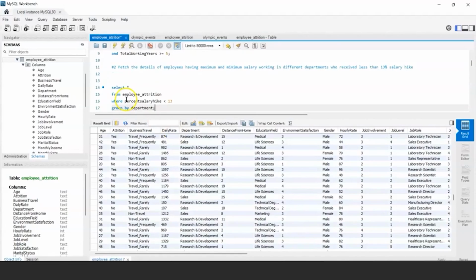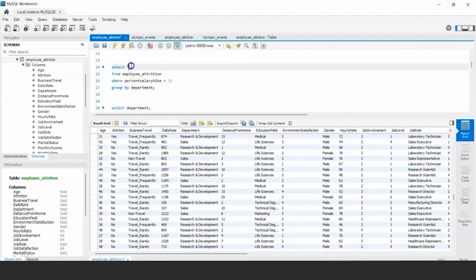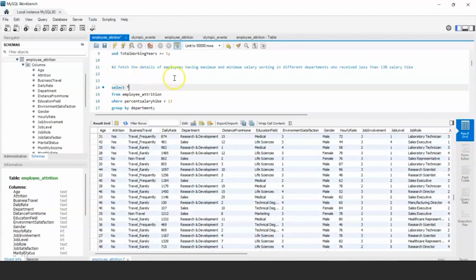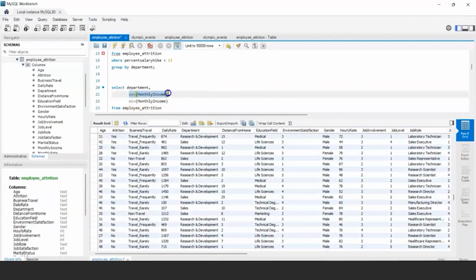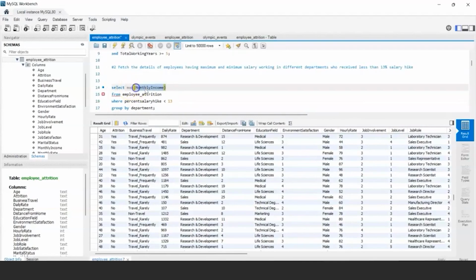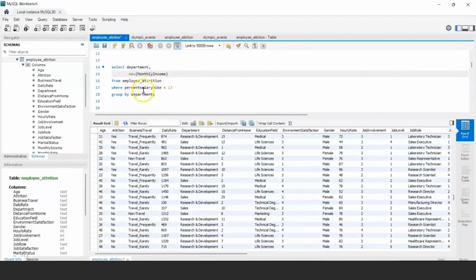Now, when you are grouping by, you have to use an analytical function like max, min, sum, average, count, etc. So here, our question is maximum and minimum salary. So first I'll say, what's my maximum monthly income, for example, per department. Let's just take the first example per department.